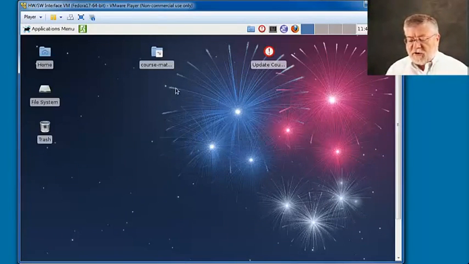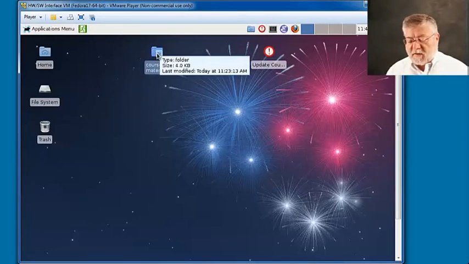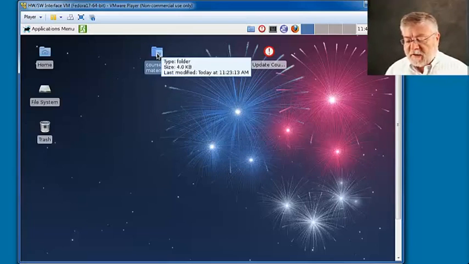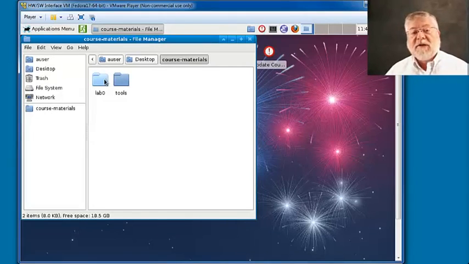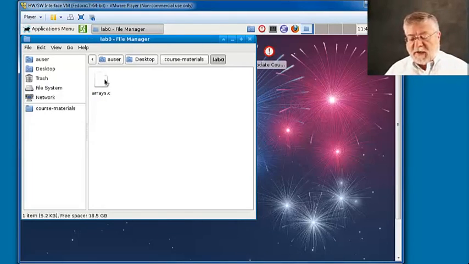virtual machine. So to get started on this first programming assignment, we're going to go to the course materials folder, since we already updated the virtual machine previously. We'll see that there's a Lab Zero folder already set up now. Every time you do update course, we will download a few more files that'll help you with the next homework assignment. So let's open up Lab Zero, and we'll see that there's a C file called arrays.c.